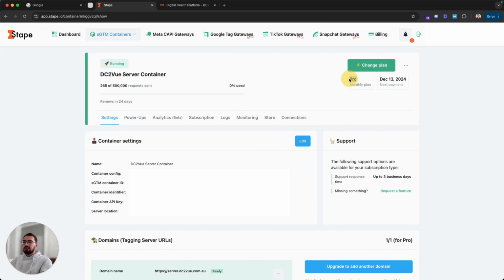As you can see, I've got the Pro plan for my container at the moment, and this will give me a total of 500,000 requests. Simply put, a request is when someone does any activity on your website. If they go to a different page, click on a link, fill out a form, any of these things, then it sends a request to the server, and that is how Step does their billing. So if you have a large website with a lot of traffic throughout the month, then you're going to want to get a larger plan.